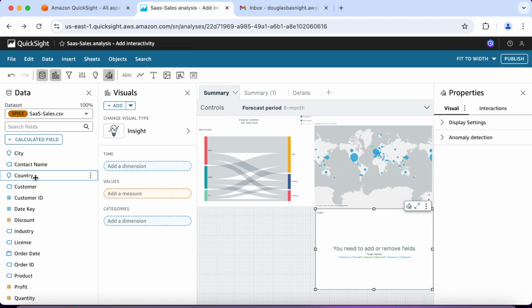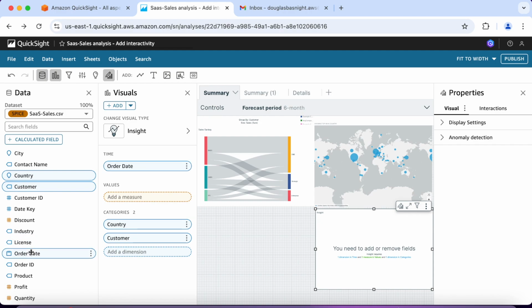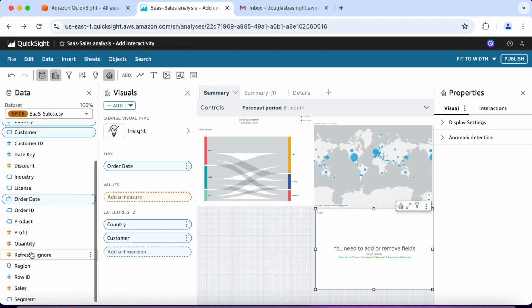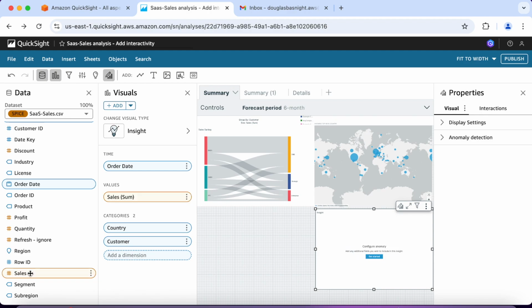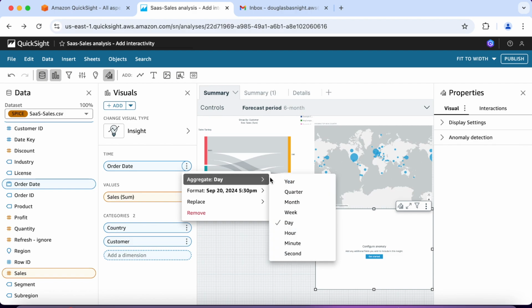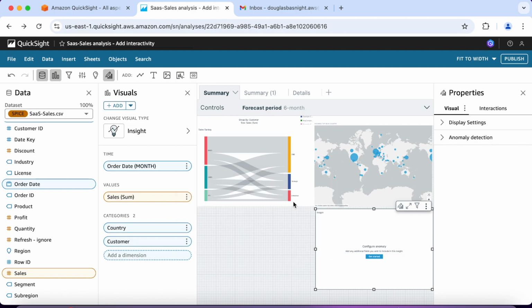So to the far left, field selection, let's add country, customer, order date, and sales. Okay, click on the ellipsis for order date, and we want to aggregate it by month.